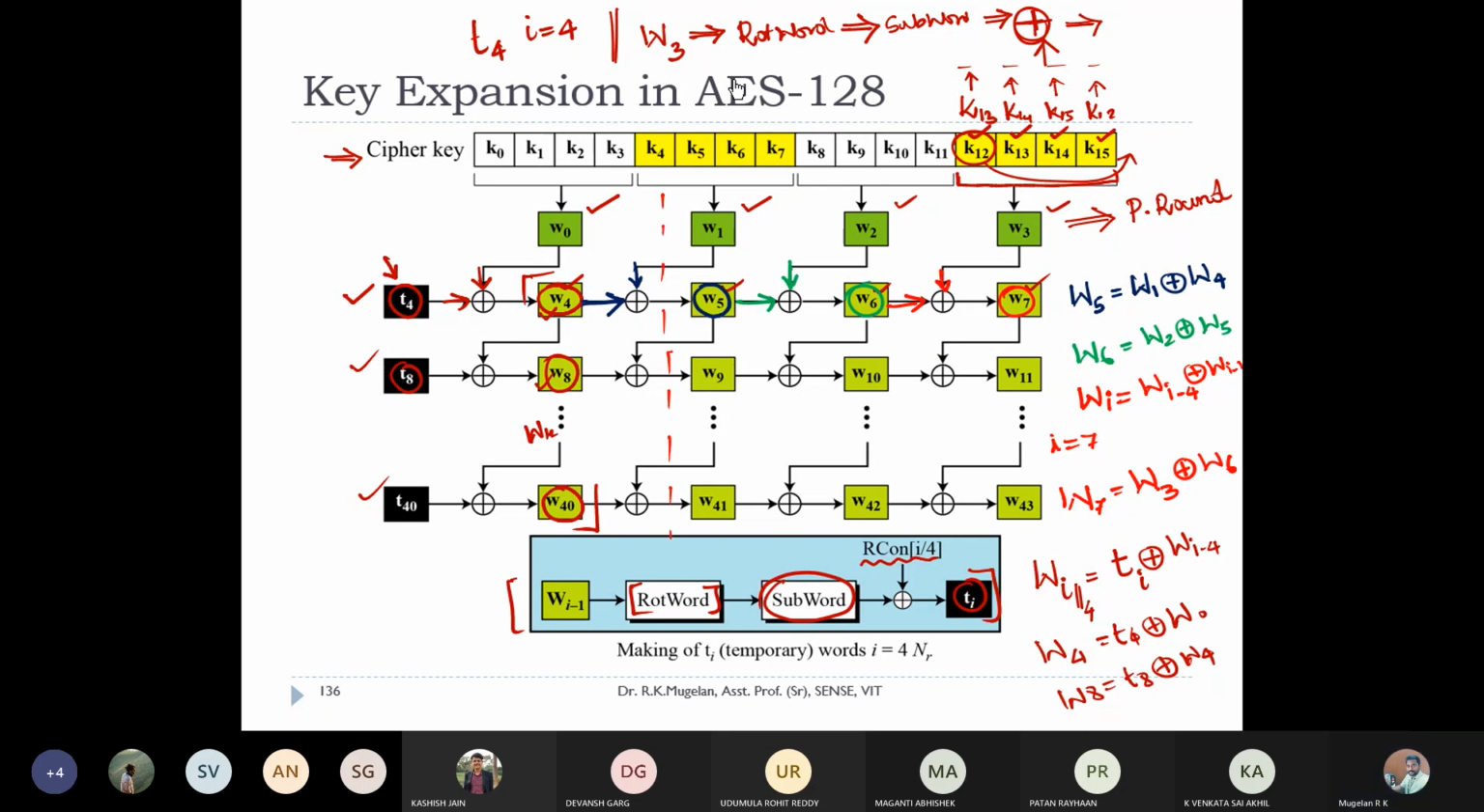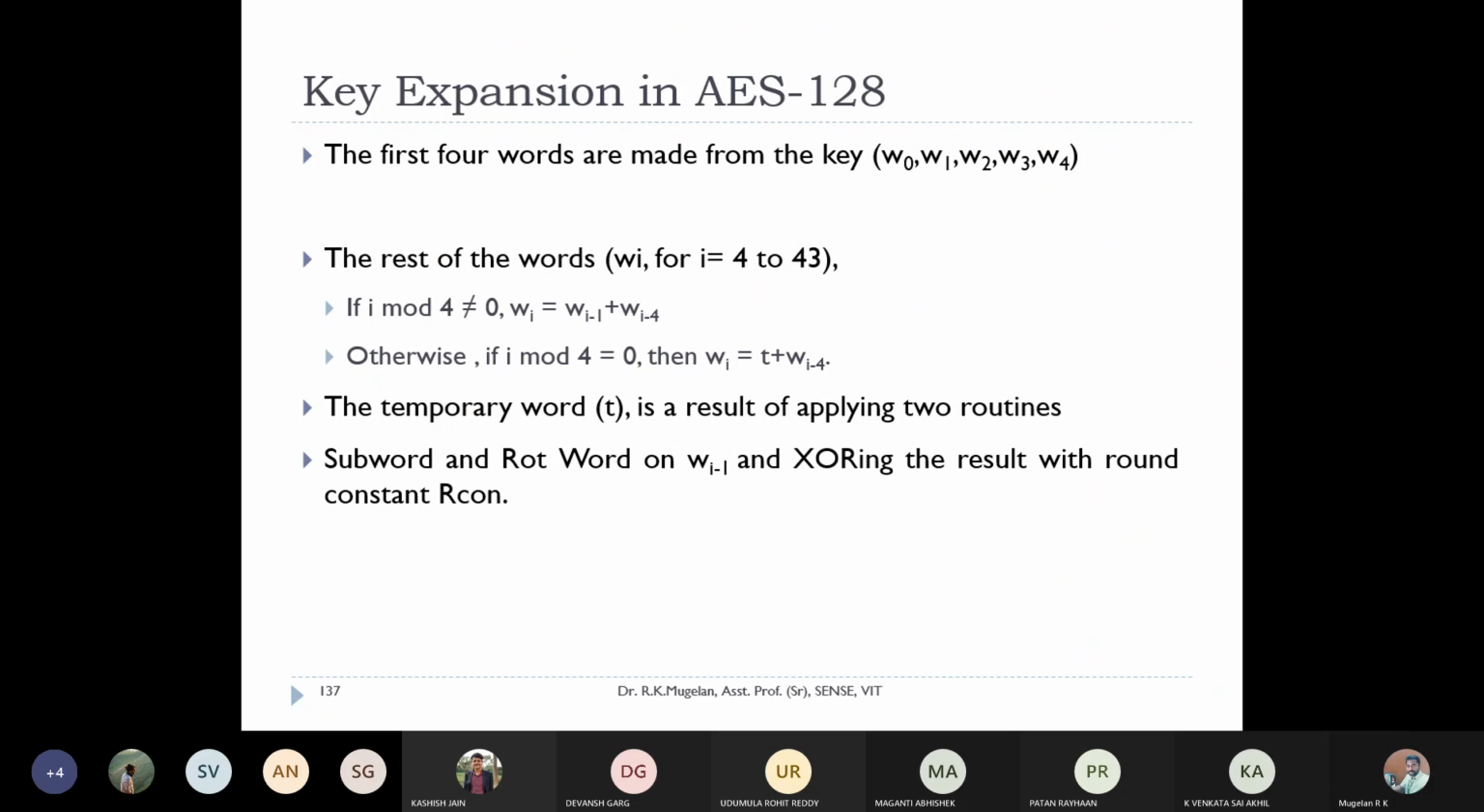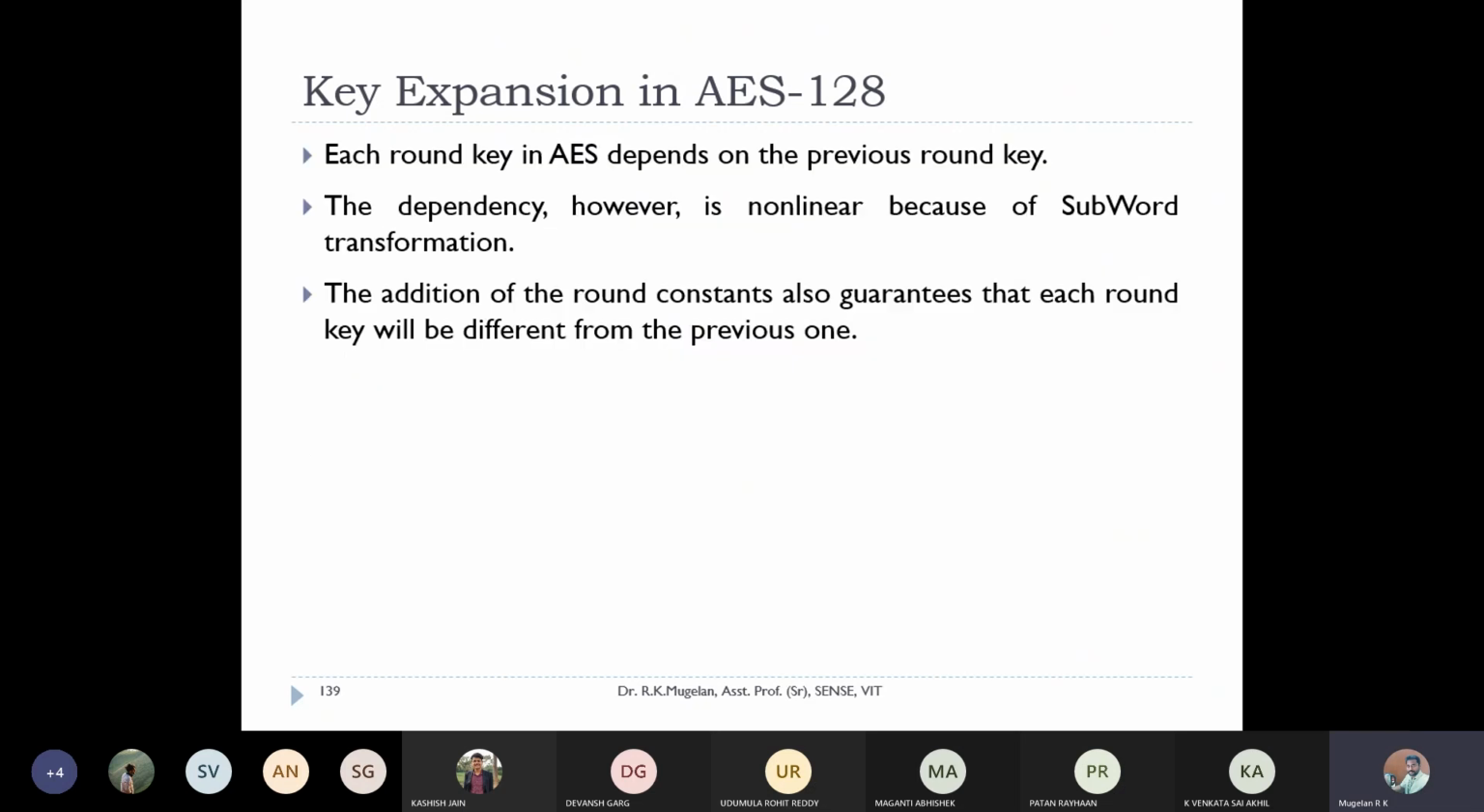That's what I just said; it's explained here. As I said, why are they going with SubWord? As Kashish said, you are encrypting the word. In the same way, because of that only, I'm going to give a non-linear relationship, because I'm not going to have a one-to-one relationship directly. Simply by using the SubWord transformation, I'm reducing the dependency. As well as this round constant, for each and every round we're using a different round constant.